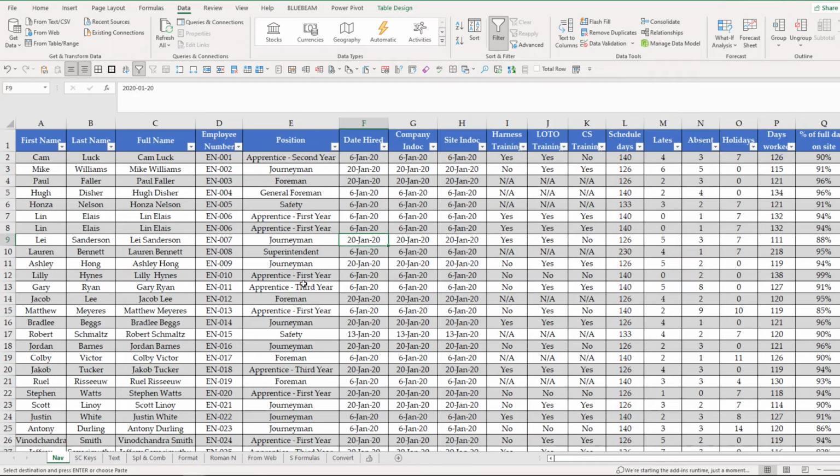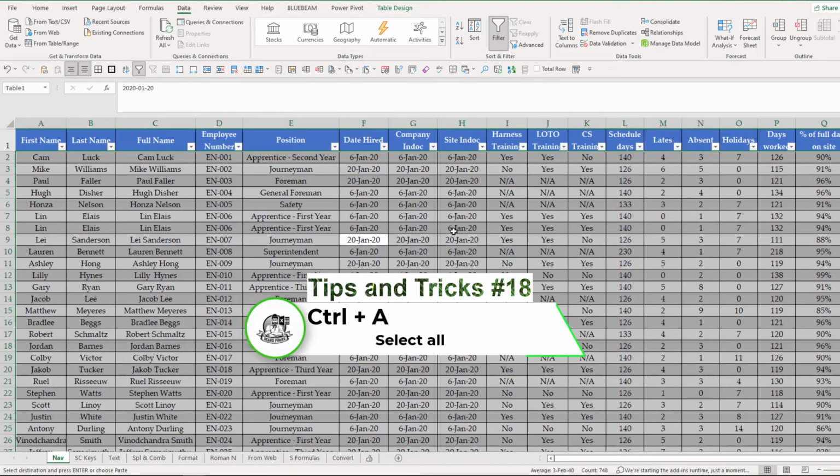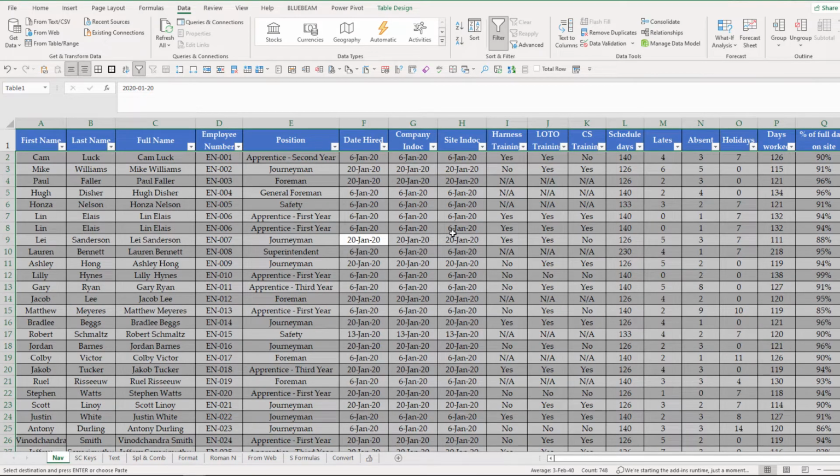Last but not least, if you want to highlight the entire spreadsheet, select Ctrl A, and that selects everything. Again, within a table, if you want the headers to be highlighted as well, you need to press Ctrl A one more time.